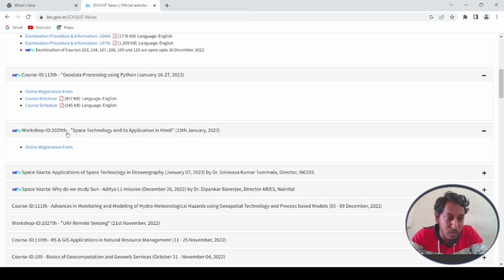Workshop ID 1029H, space technology and its application in Hindi. If you are familiar with Hindi, then you must enroll in this workshop. Else you can continue with the geodata processing certified course. And the workshop is going to be held on the 10th of January.